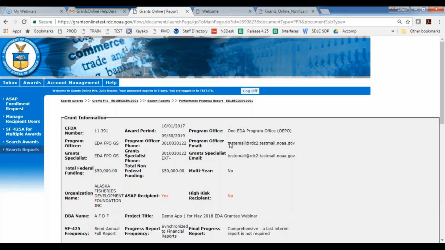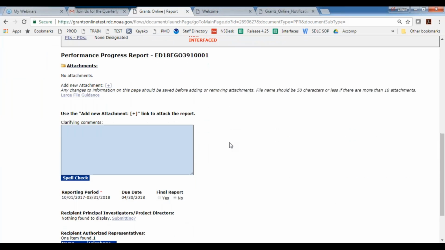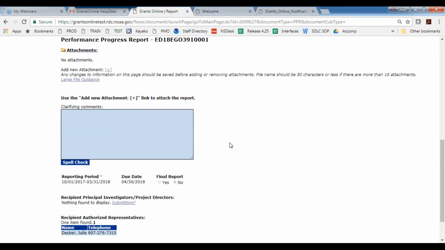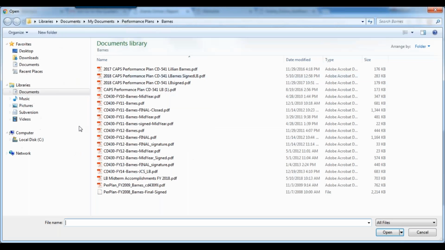All right, so now this is my progress report detail screen. There's really not much to it at all. The main thing you want to know about is your attachment link up here so that you can upload your reports. So you should be preparing your reports outside of the system, however you do it, PDF, Word, however you do your reports. And then you're going to upload them using this plus sign right here. So we're going to add an attachment by choosing a file off of our desktop.